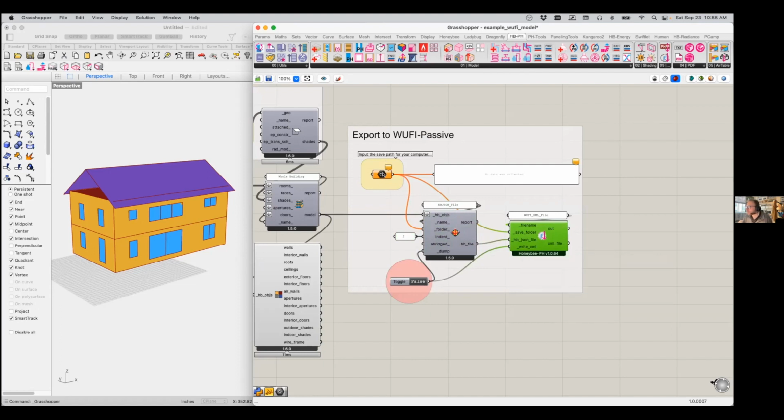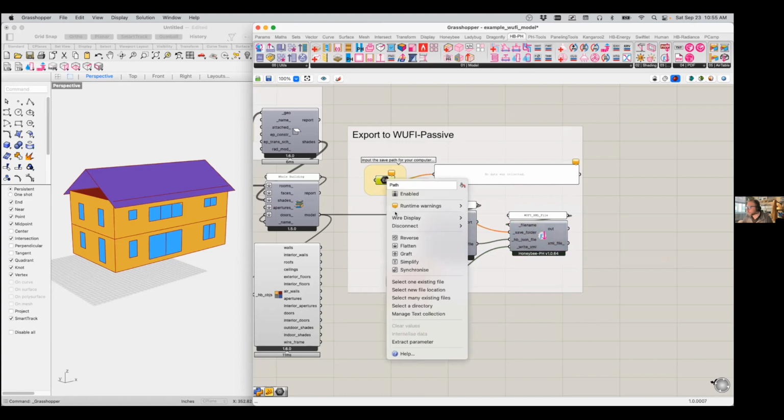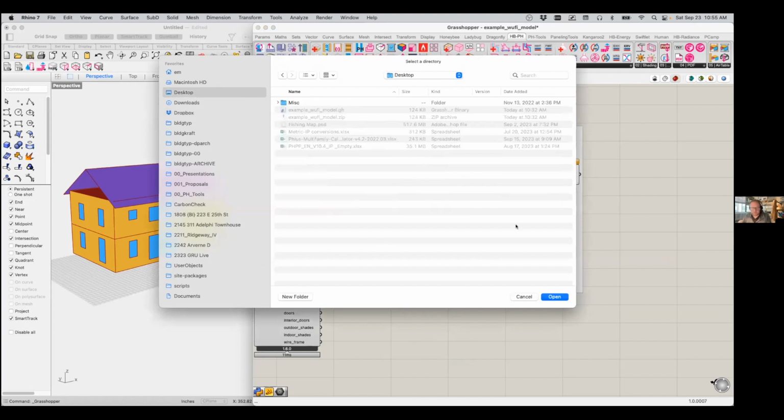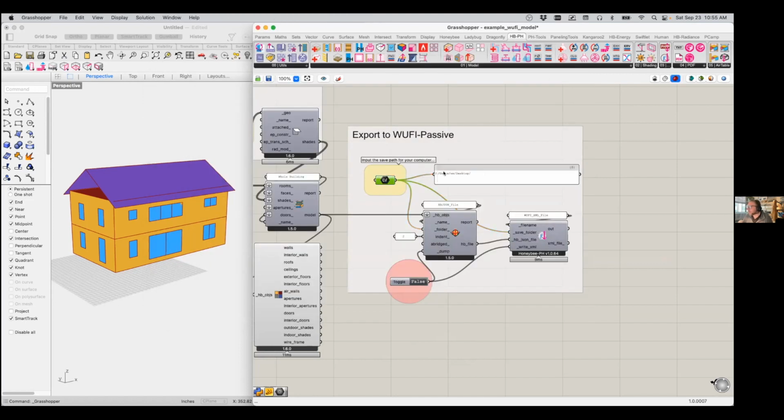In order to do that, I just need to save it somewhere. So I'm going to come up here and right click with my mouse, and I'm just going to say that we're going to save all this stuff to my desktop just to keep it easy in this session. Obviously, for a real project, you'd probably want to save it to a project folder or something. But I'm just going to save this all to my desktop.